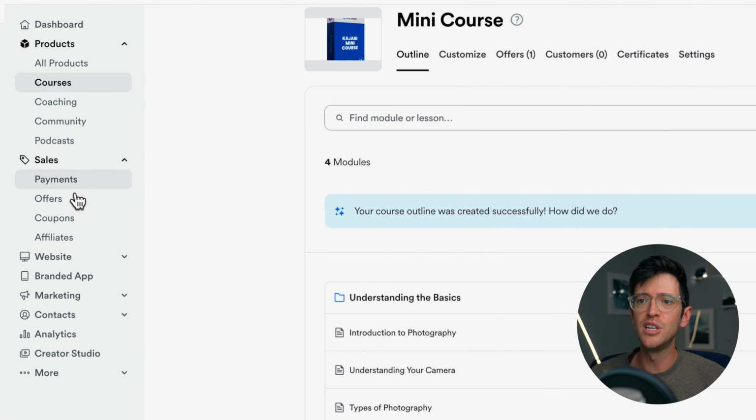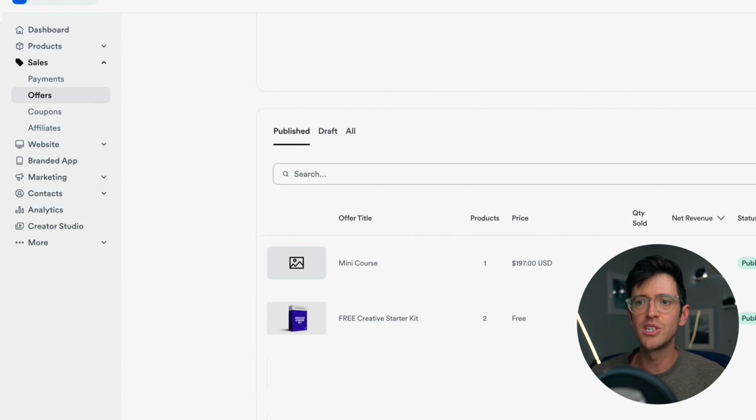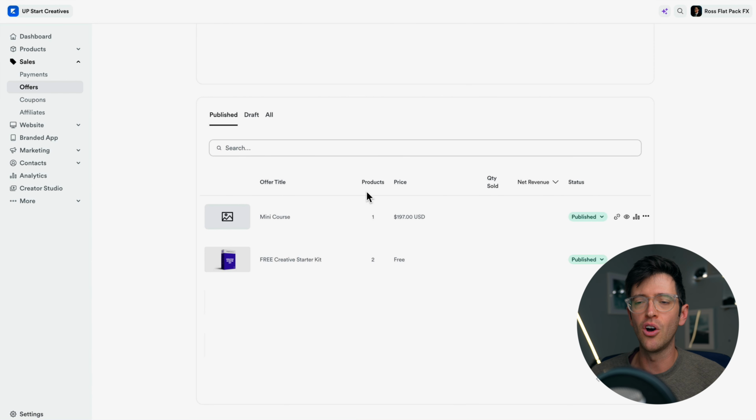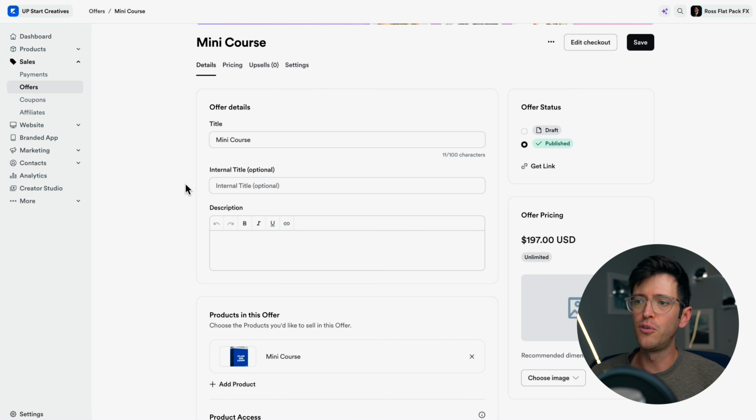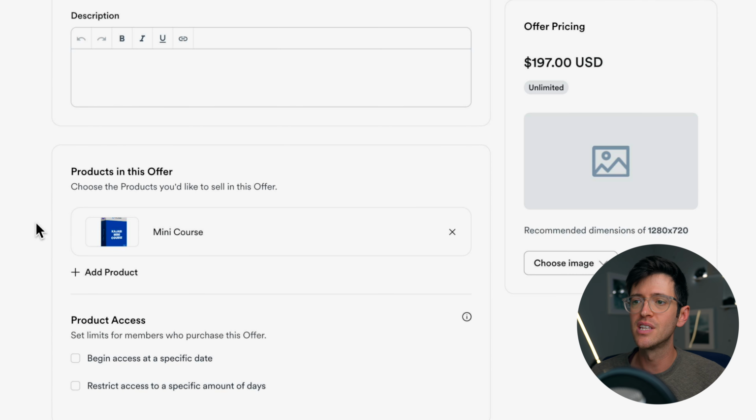So the way that we do this is we come over here to the sales tab, and under sales, there's going to be offers. Now, Kajabi has already gone ahead and created an offer for us, so we can just click on that offer that it's created, and this is what you're looking at here. This is essentially a checkout page or a way of people buying that course.